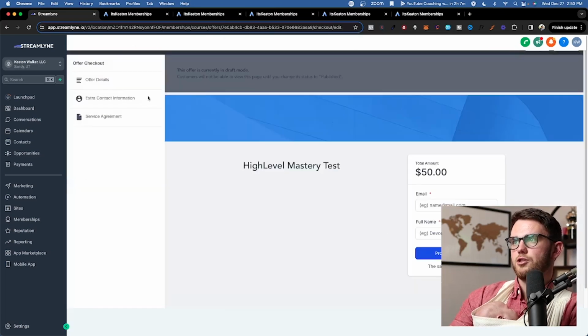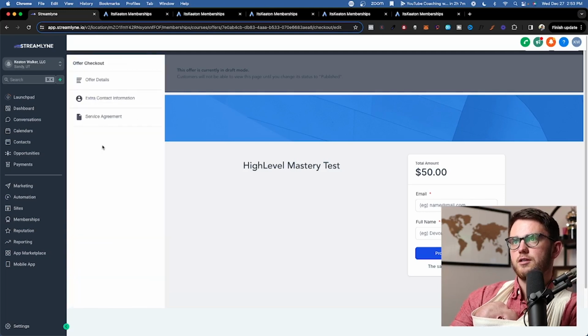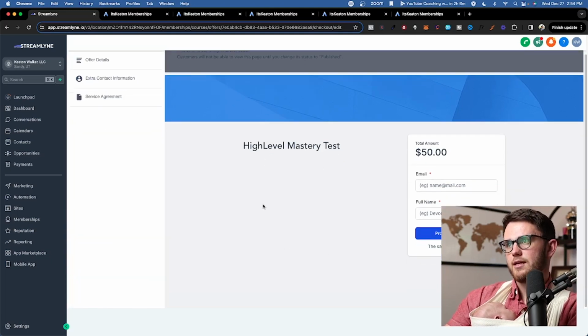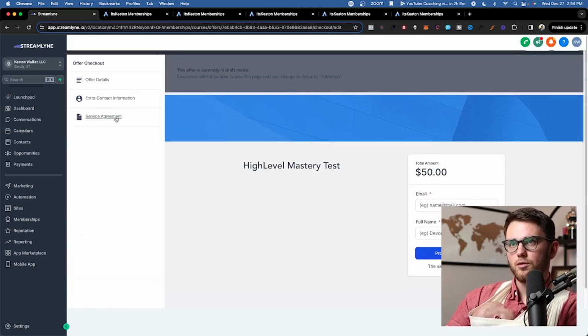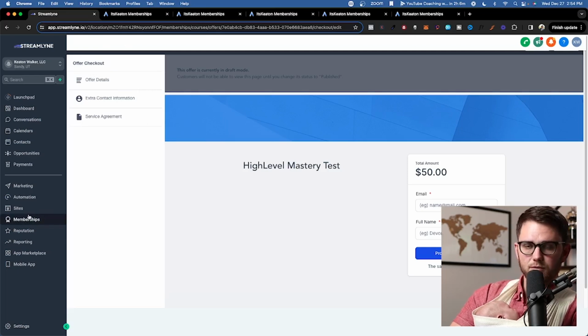It'll allow me now to change what's on here, collect any extra information, change the details here, add more agreement language, add some bullet points underneath here, all totally possible with this. Now, in my case, I prefer just using a normal funnel with a normal checkout to do this, but there are some benefits to using the offer checkout here. Totally up to you what you want to do.